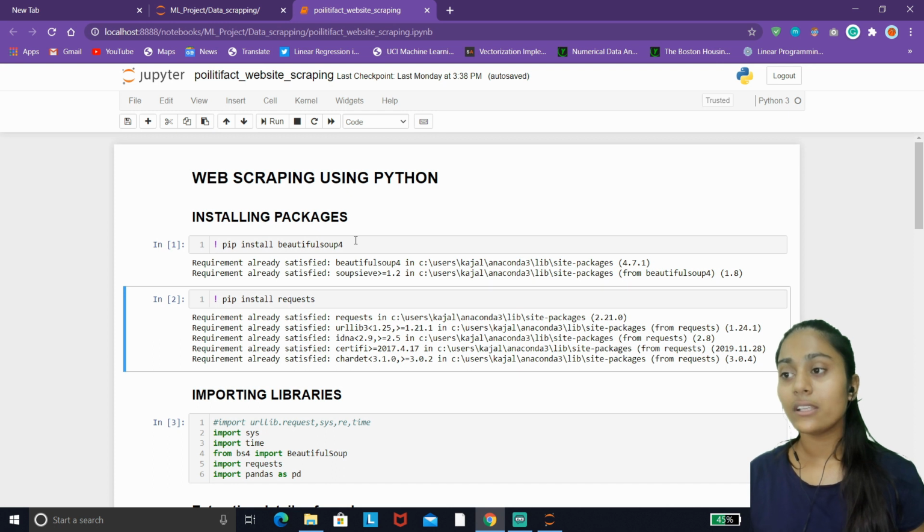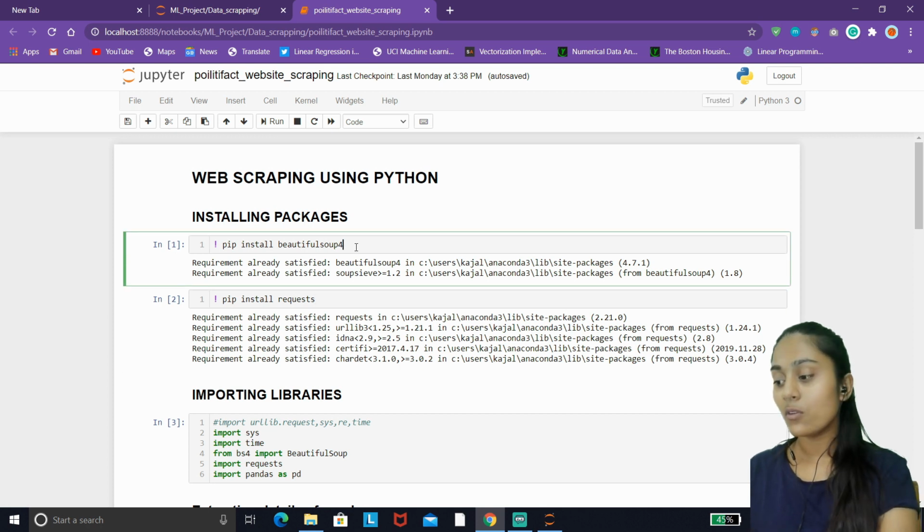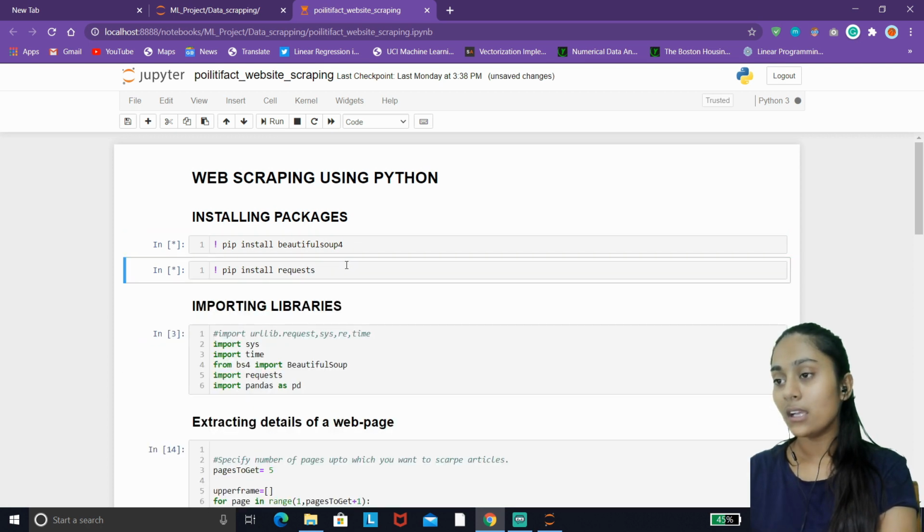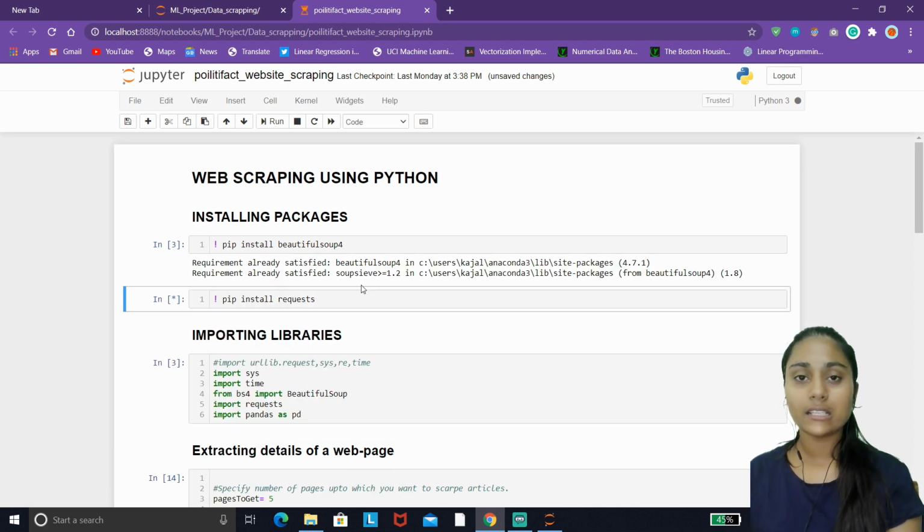The first step is to install the necessary packages. First is Beautiful Soup 4, which is a very important package for parsing the HTML and XML documents of any website into your Python IDE. The second is the requests module, which we will install using this command. The requests module basically helps us get HTTP responses from the server. We will use its get function to make those requests, and since I have already installed these packages, I am getting output like "requirement already satisfied".